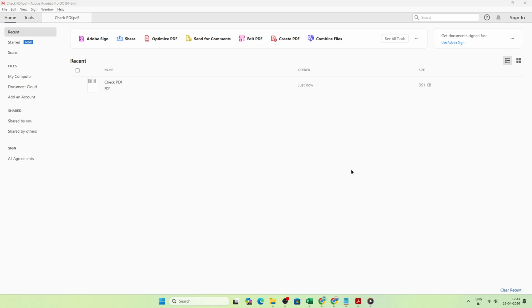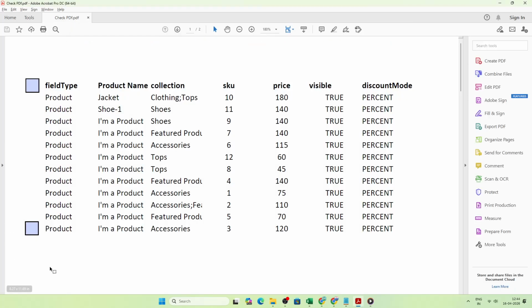In today's video, I'm going to teach you how to remove or delete a checkbox from a PDF document using Adobe Acrobat Pro. Let's get started by opening your target PDF in Adobe Acrobat Pro. Make sure you are using the Desktop Pro version so you have access to the form editing tools we'll need.